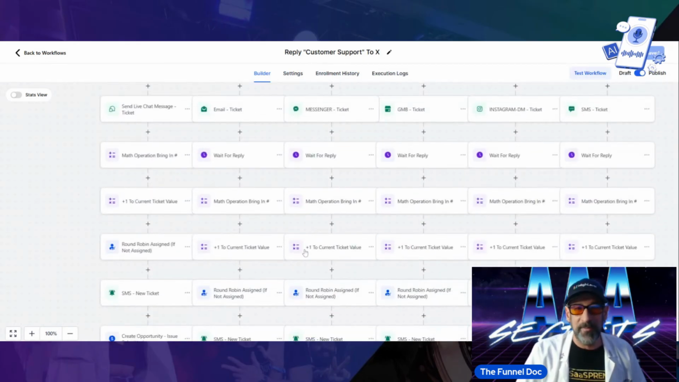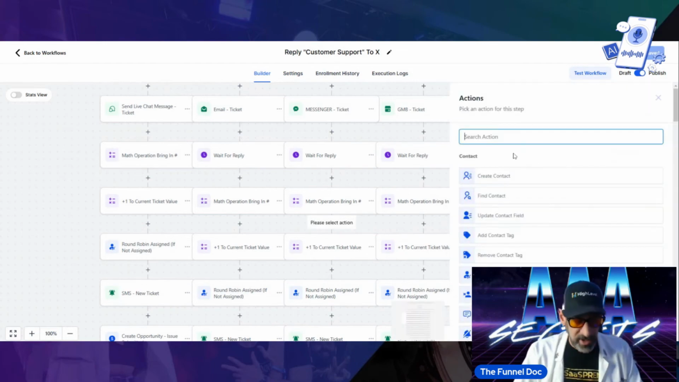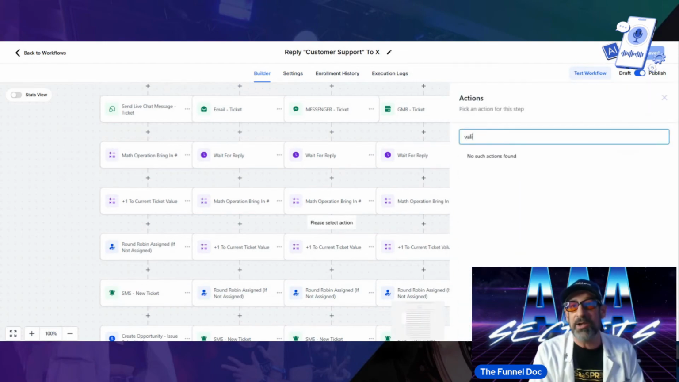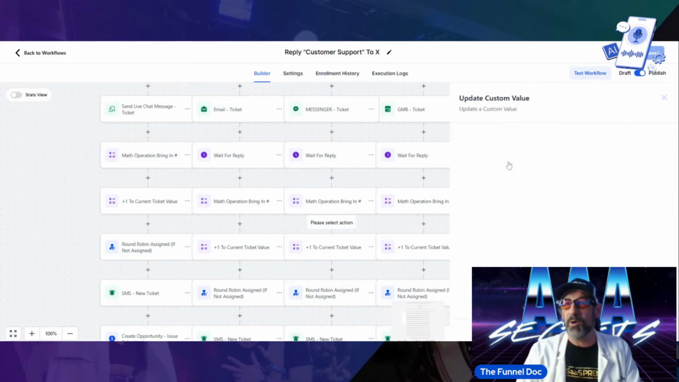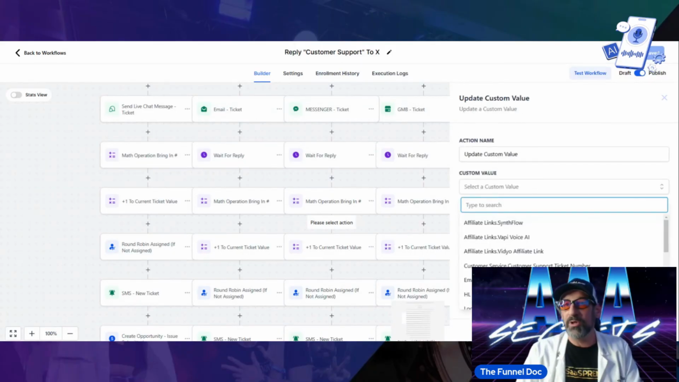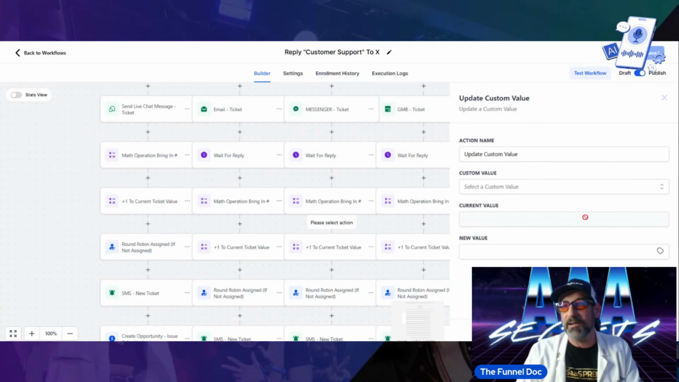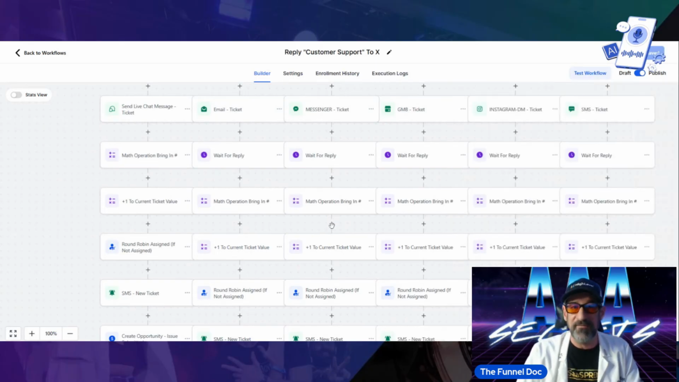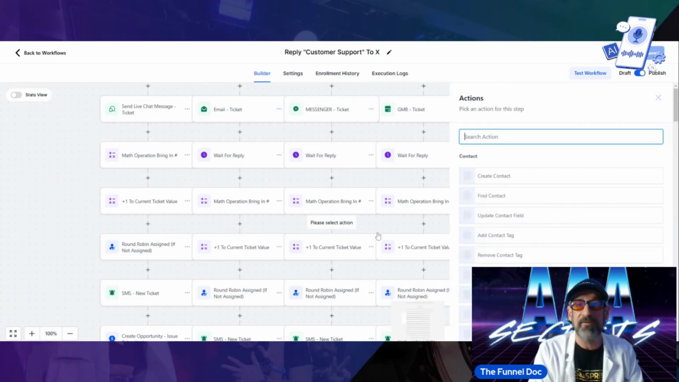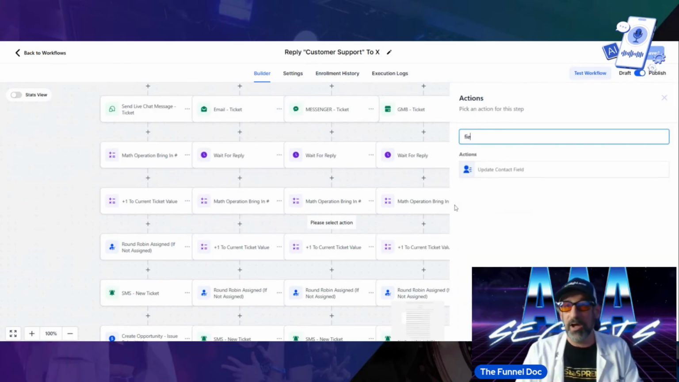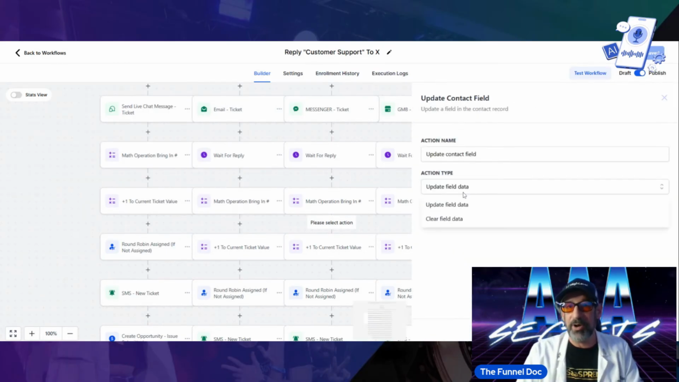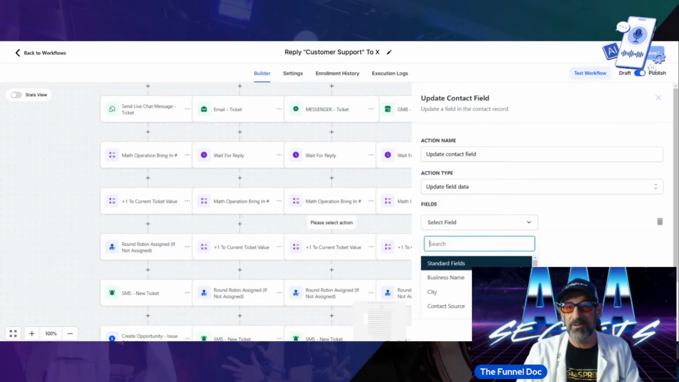Now, here's where the magic was, because here's the deal. You can go in right now and I can update a value. That is not a problem. I can go right here and pull a value in and update a custom value. You can go value to value and I can update a field. So if I go up, if I go field, and I want to update a contact field, that's not a problem. I can go update a field, and I pull the field in here.